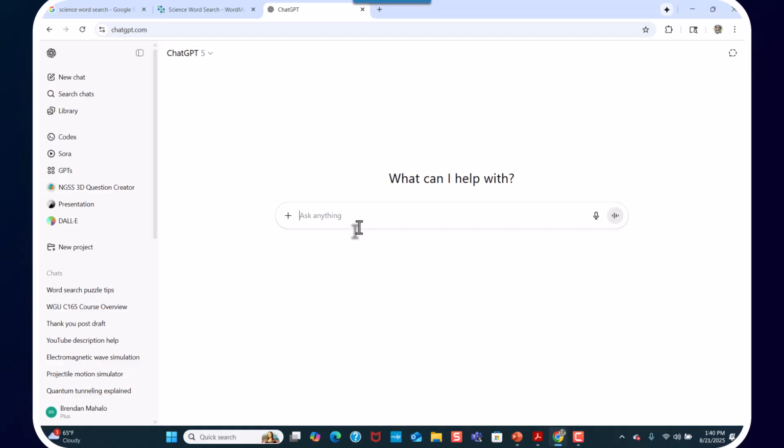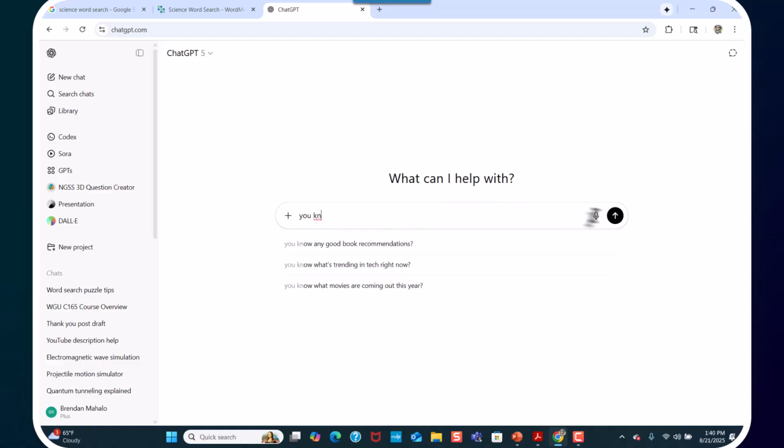So, okay, this is ChatGPT 5, and I'm going to say something like, I'm going to talk to it like a person, and I would actually talk to it on my phone like a person. You know, question mark.